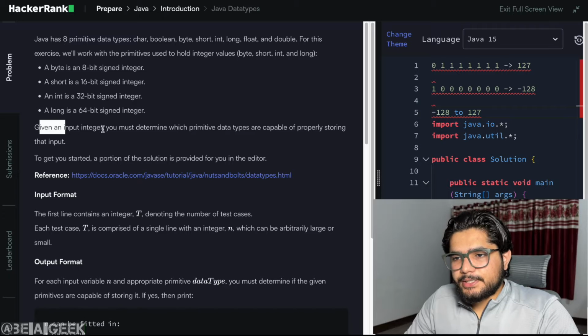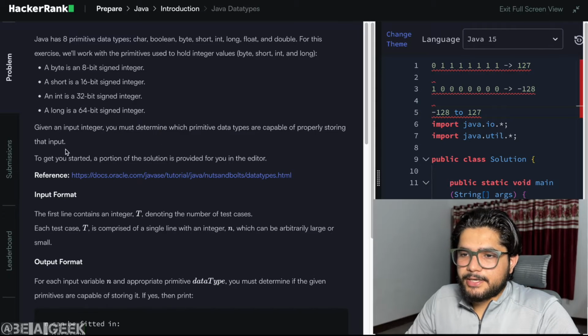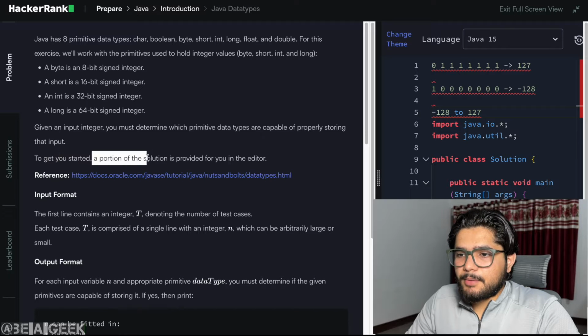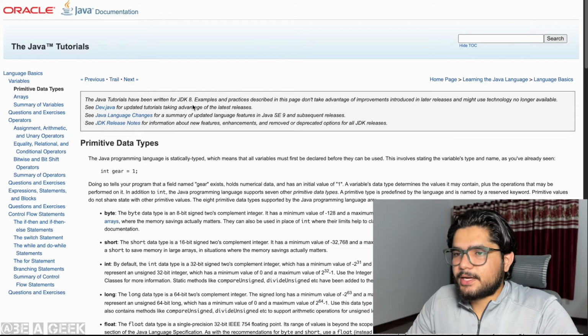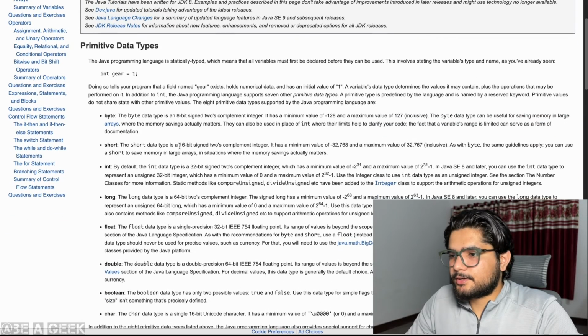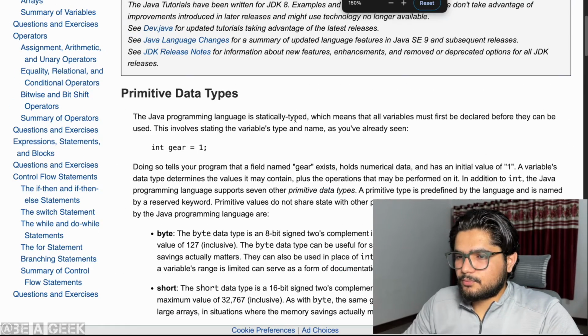Given an input integer, you must determine which primitive data types are capable of properly storing that input. To get you started, a portion of the solution is provided for you in the editor. For reference, I think we can go to this site. Okay, here is what we have, let me try to zoom in once.